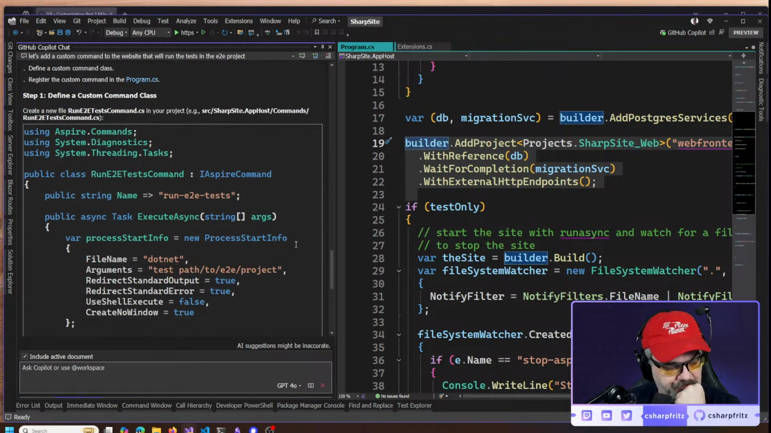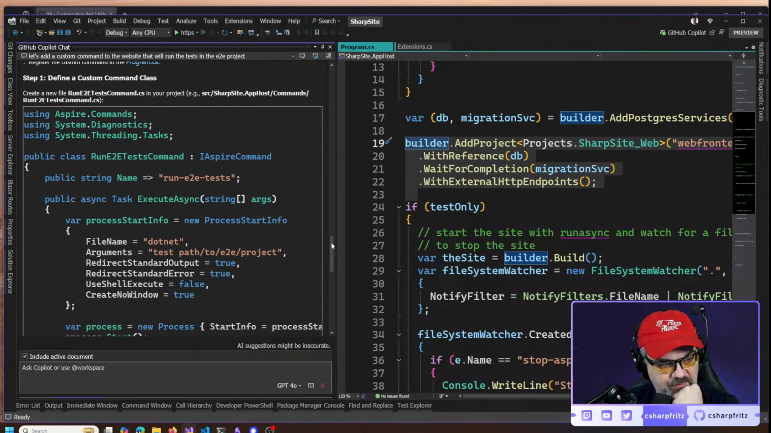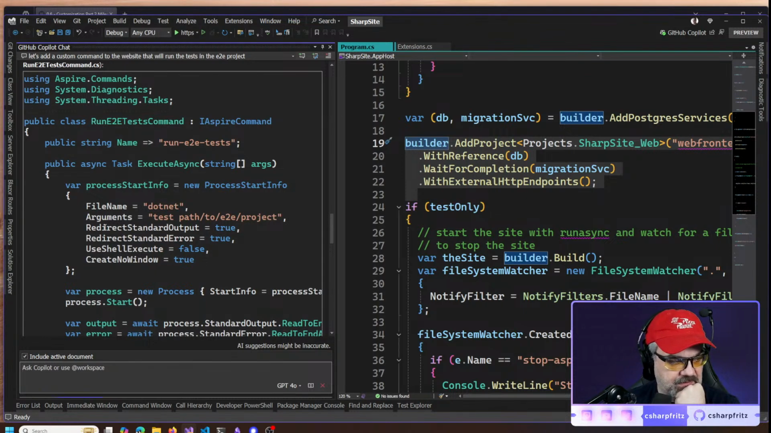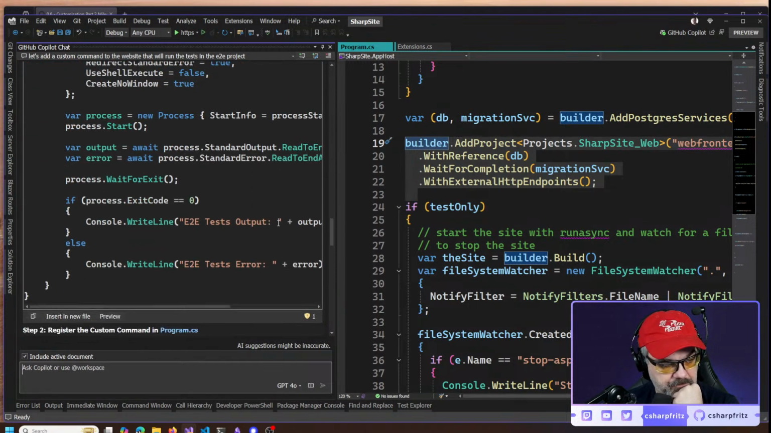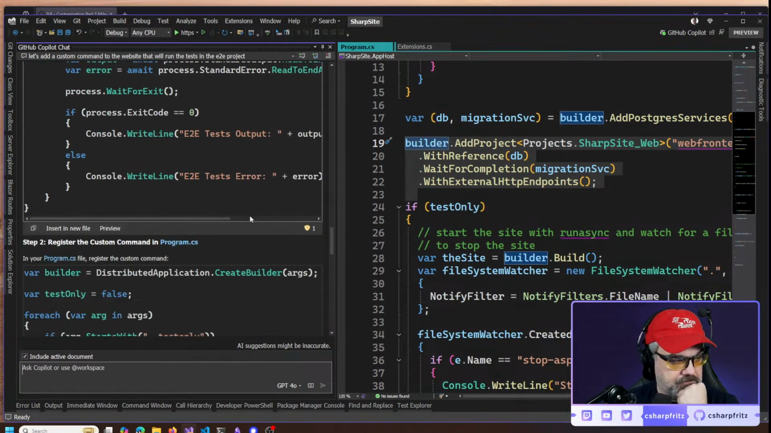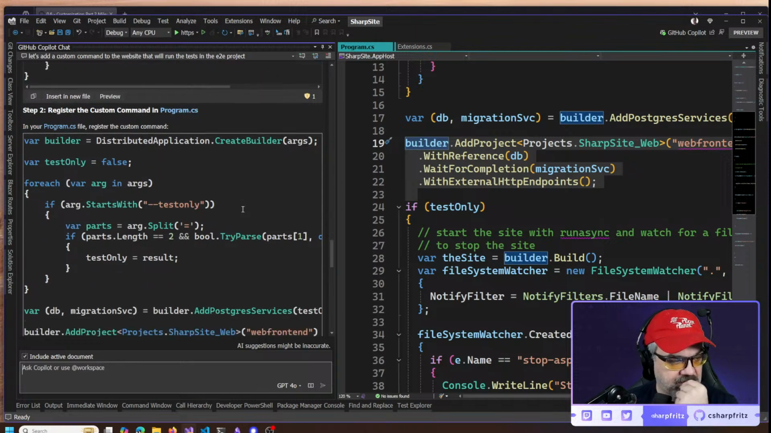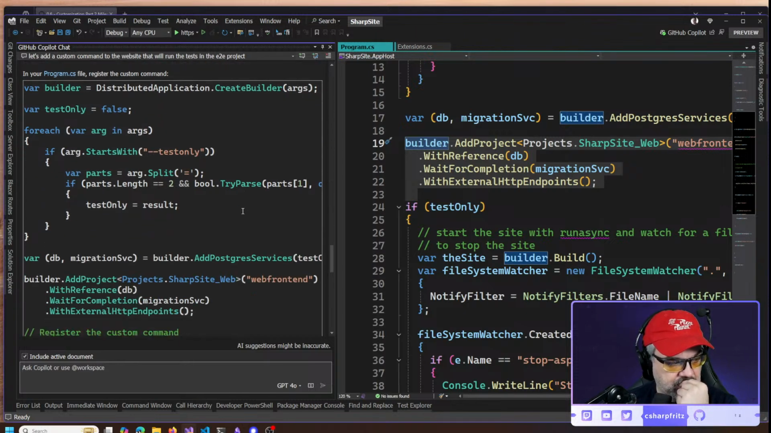Yes. .NET test, path to end-to-end testing project. Redirect standard output, standard error, sure. Create no window. Okay. That's what I'm looking for. There we go.